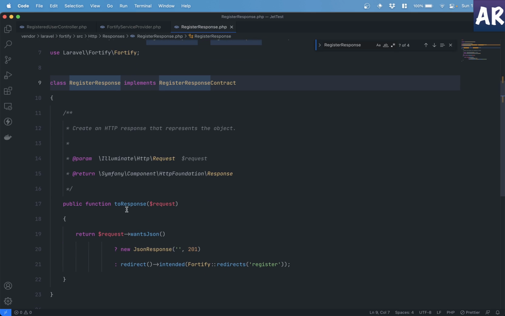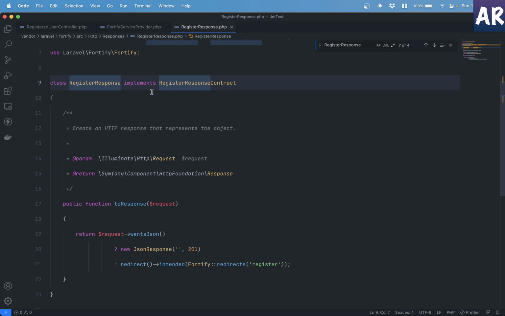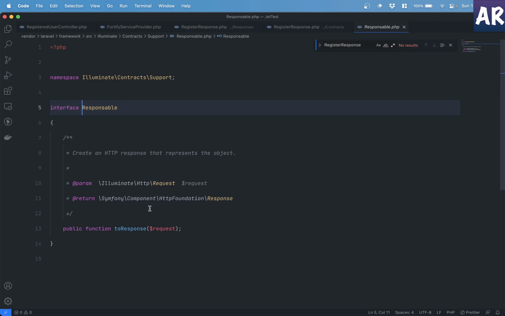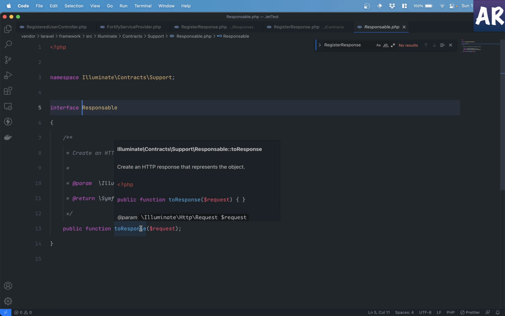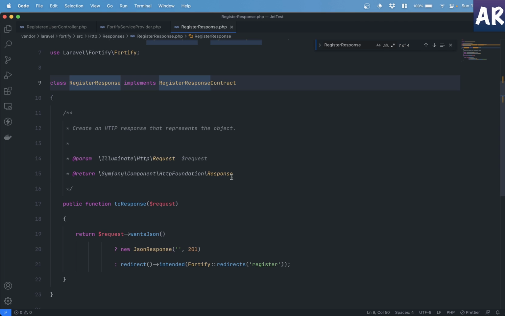So it has this toResponse function. So if you're not aware, any response class should implement this contract, and because this response contract is extending Responsable, it expects this function. Okay, so let's close these things.